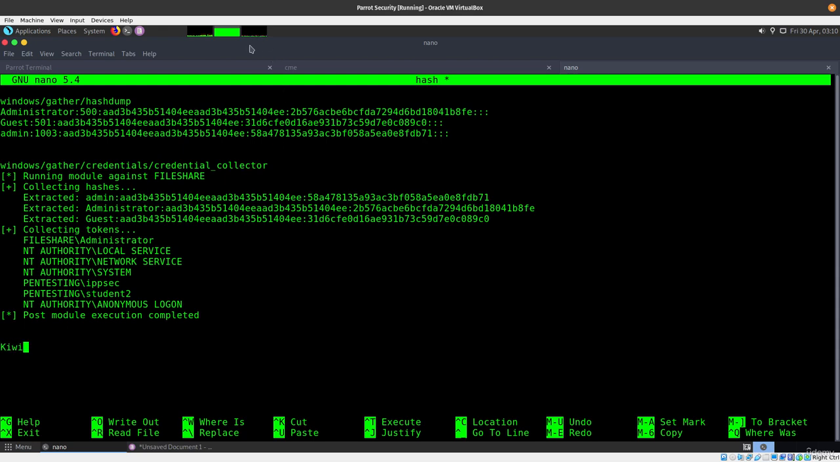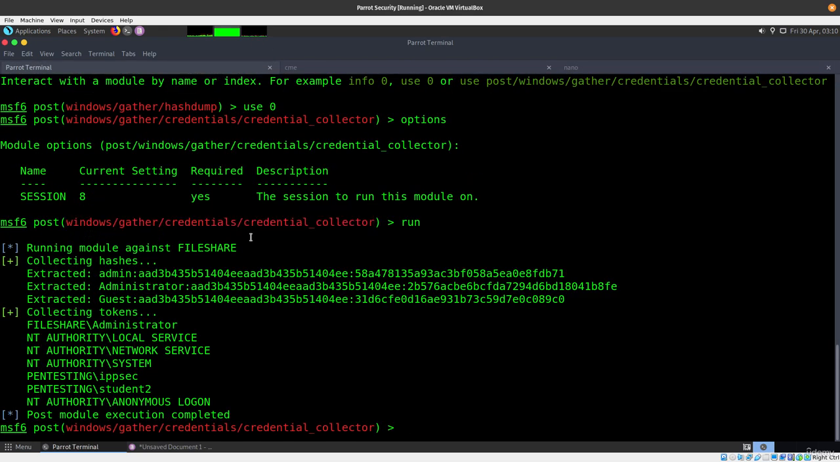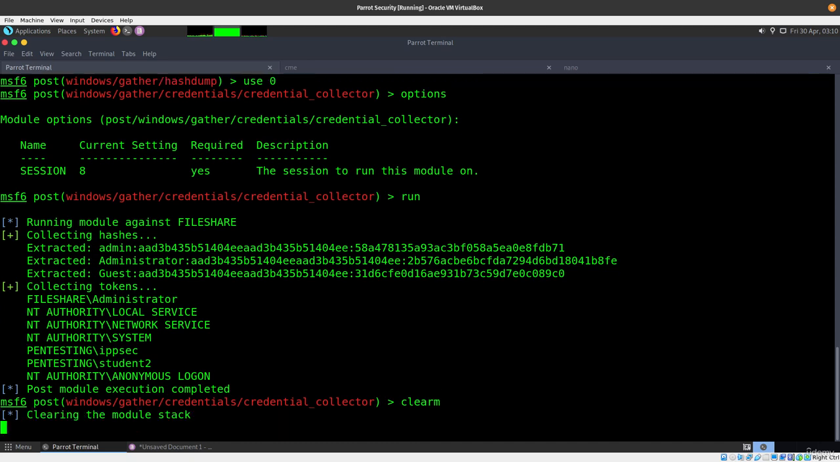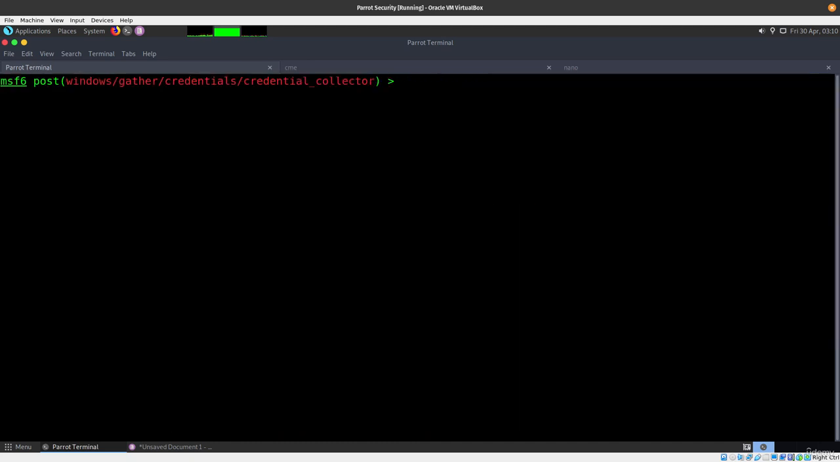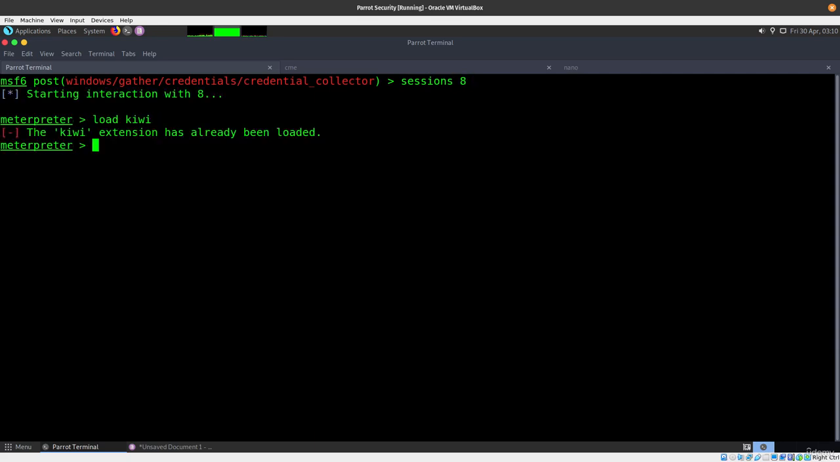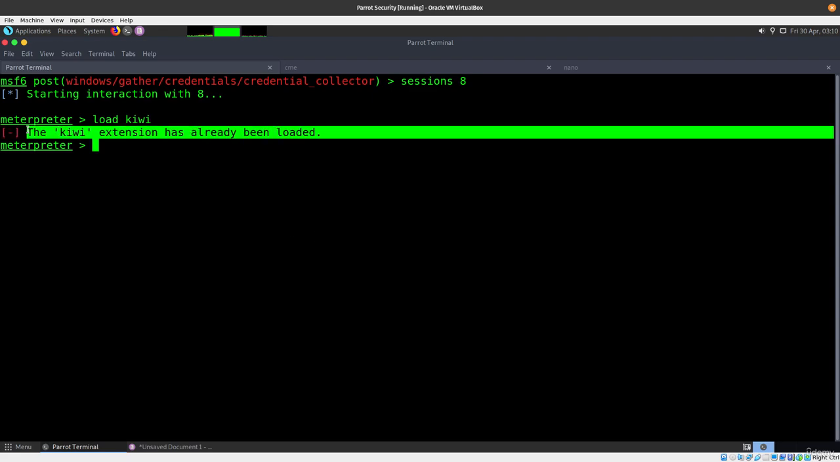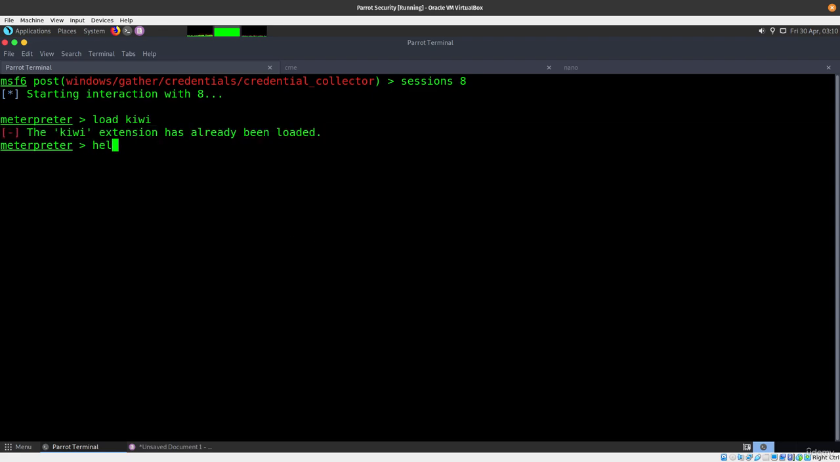So now the next one that we're going to be doing is Kiwi. Kiwi basically works from the meterpreter. So let's go ahead and do a clear. There we go. And then we can go to session number 8. And from here, what you want to do is go ahead and load Kiwi. That's the first thing you want to do. Now mine is already loaded, so it's not going to load. And then after you load Kiwi, you can do help.